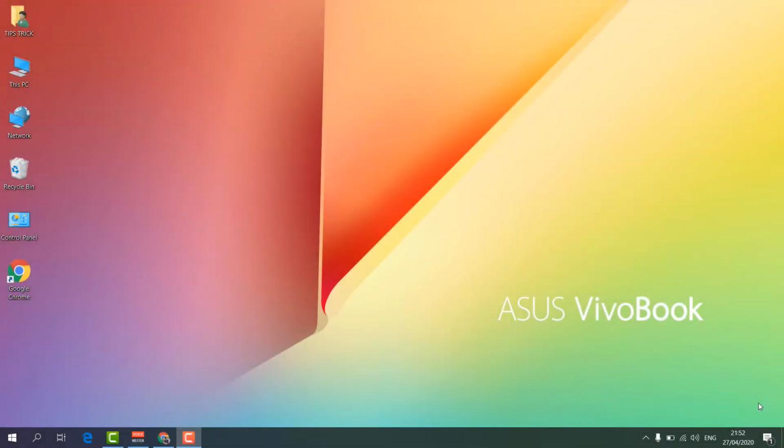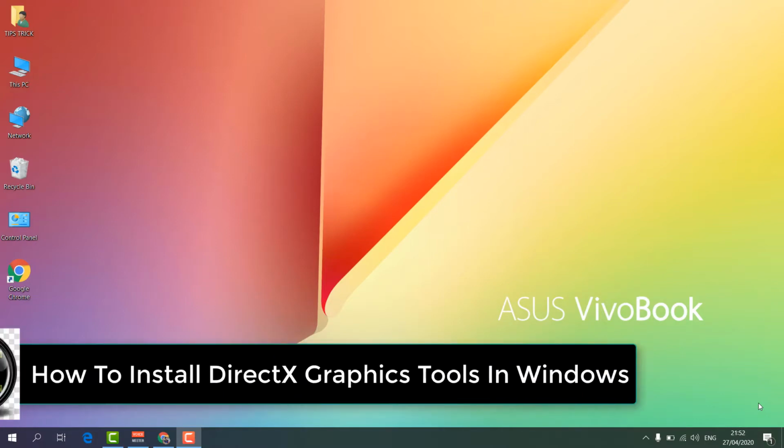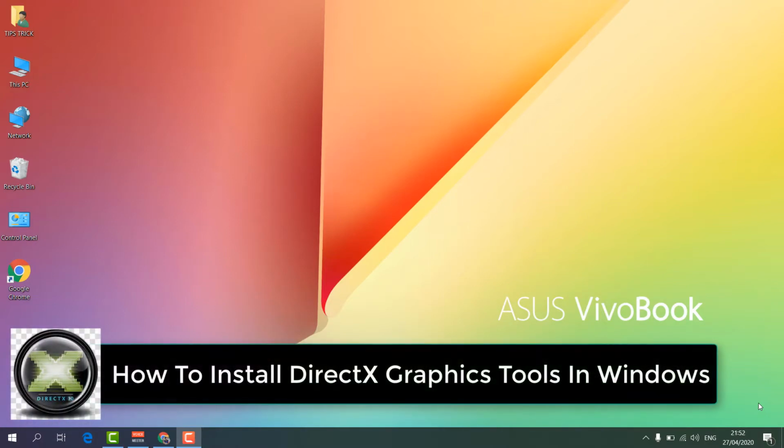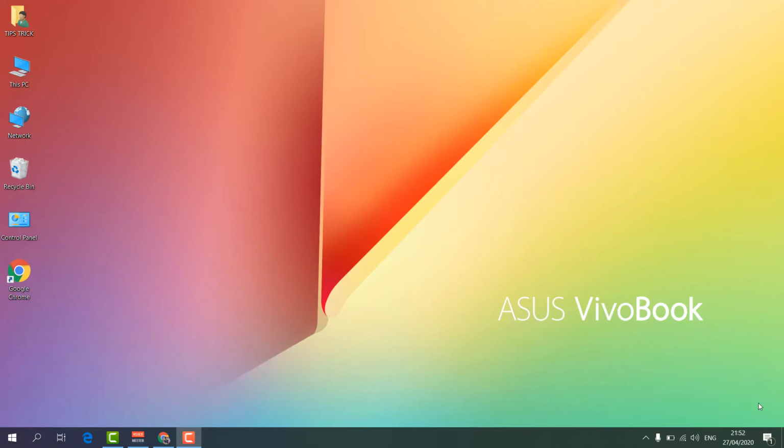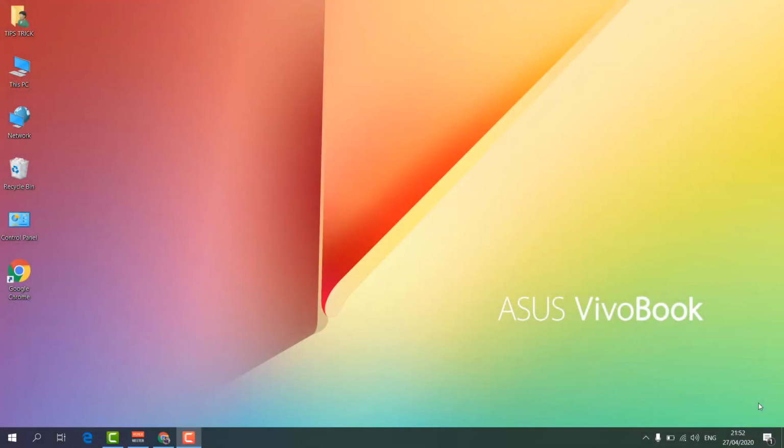In this tutorial I am going to share with you how to install the latest DirectX Graphics Tools in Windows 10. So let's take a look how to do that. In order to do that, I'm going to share the easiest way how you can easily install DirectX Graphics Tools in a Windows 10 PC.